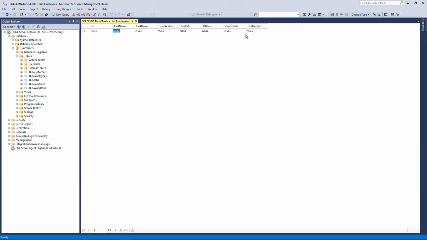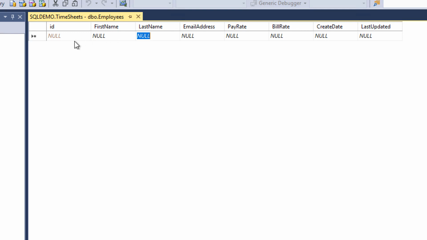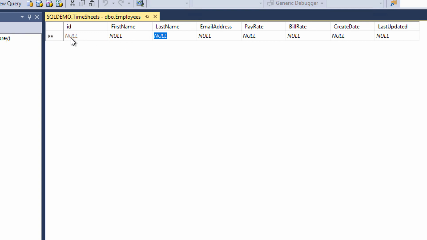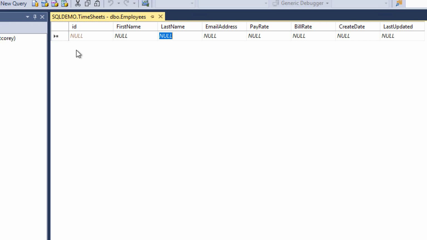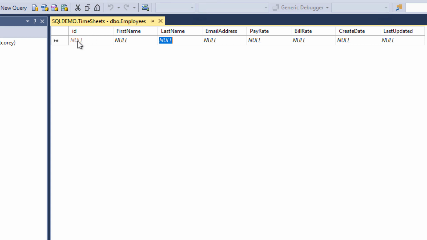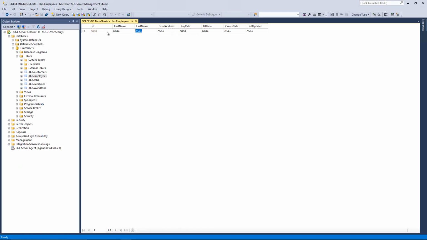Now we have all of our columns here. Notice, if you can tell, the text for ID says null, and the first name says null. This is the new record, our new row. It's not actually in the database yet. So why is it that this is a little bit different color than this one is? The reason is because this is our auto-incrementing ID field. Therefore, it's not something we can update manually. We don't put a 1, 2, 3, 4 in there. We allow SQL to do that for us. So don't even put anything in that field.